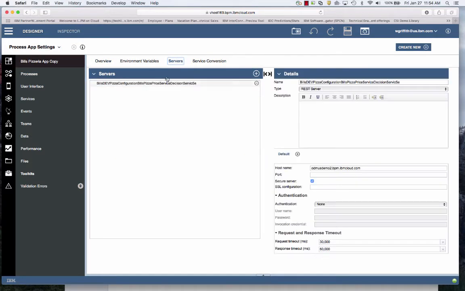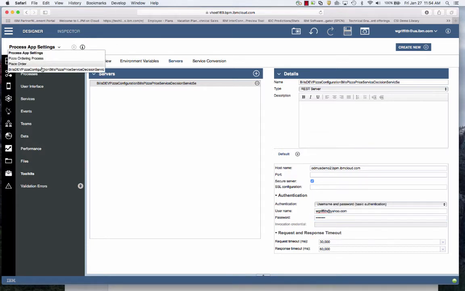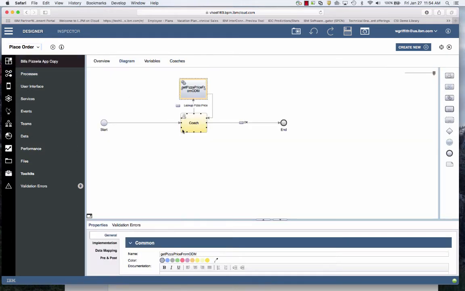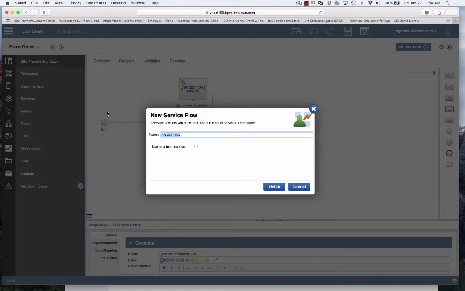So I go to my server. You'll see it pulled that in, but of course it doesn't know my credentials. So I need to enter that here. Okay, I save that, and now I go back to my activity. So to call the service, I need a flow. This is a service flow, so I can specify any scripting that is necessary to call that service, initialize variables and things like that, data mapping.